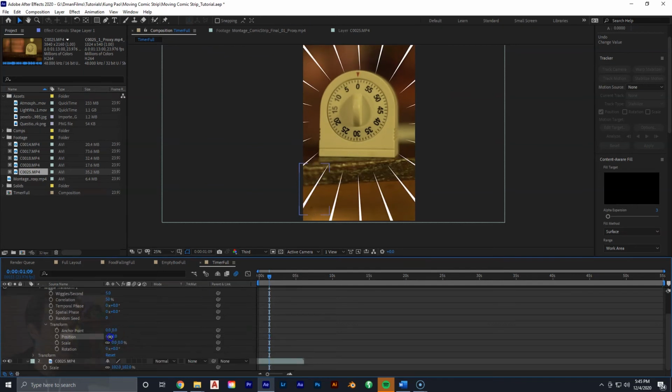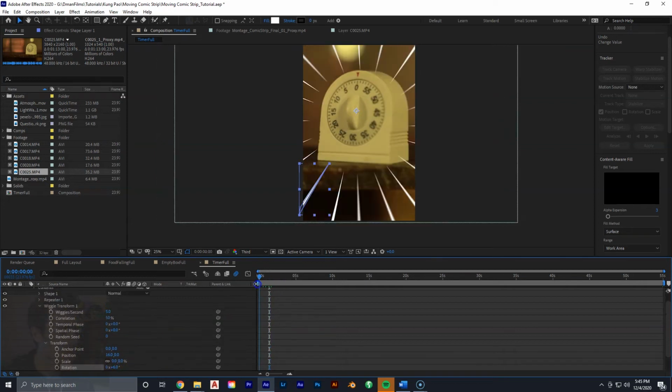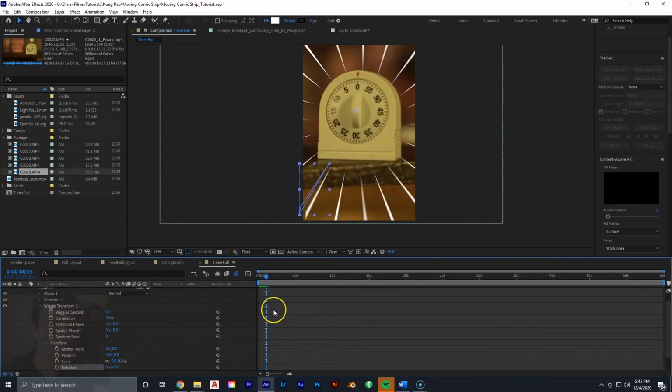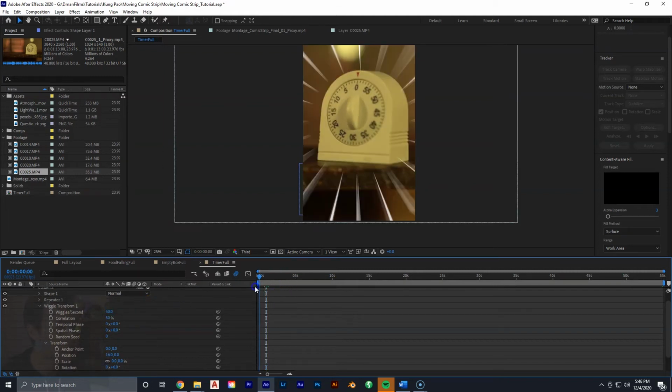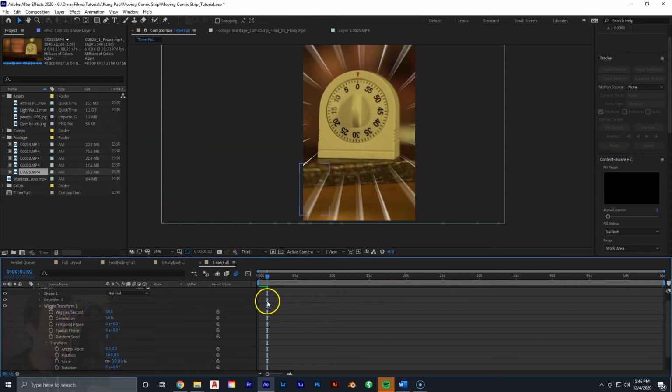For this one, I like to do the position just slightly, but then mainly the rotation. Again, just slightly. I'm only on 6. Then if we hit play, you can see it's really slow. So let's put the wiggle/second to like 50. And now, boom, that's great.